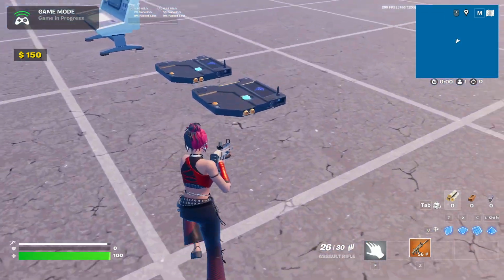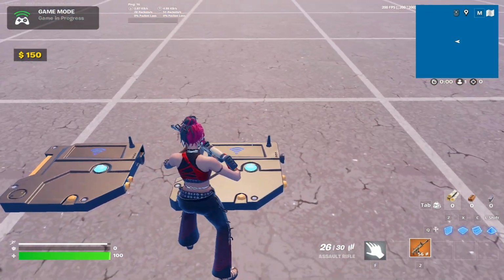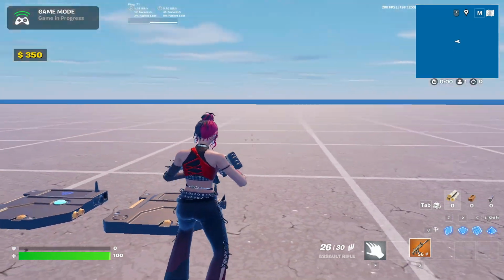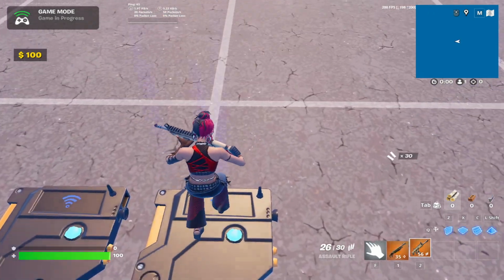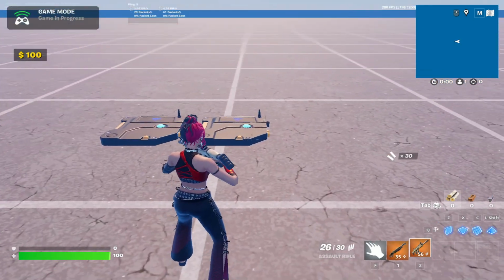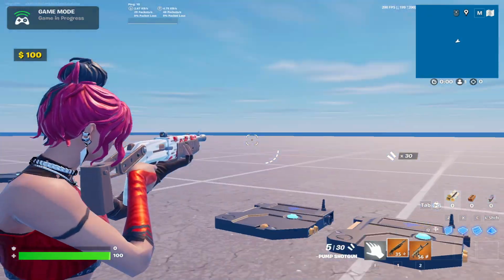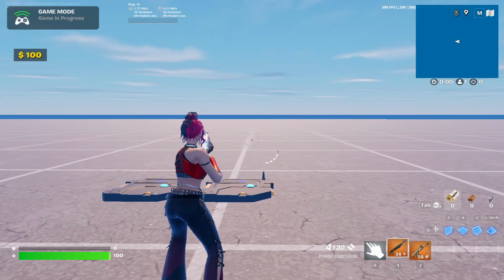So let's go back to the triggers here, and let's say I get another 200 gold. It grants me the gold, so I have 350. And now if I step on that trigger, you'll hear the sound and I get given the gold pump.